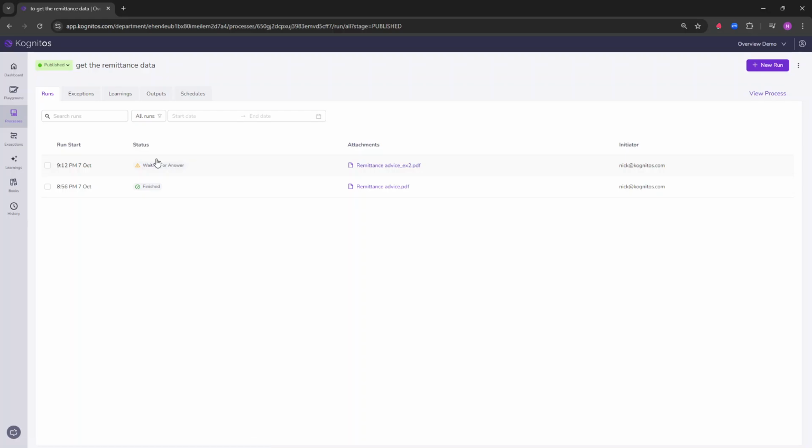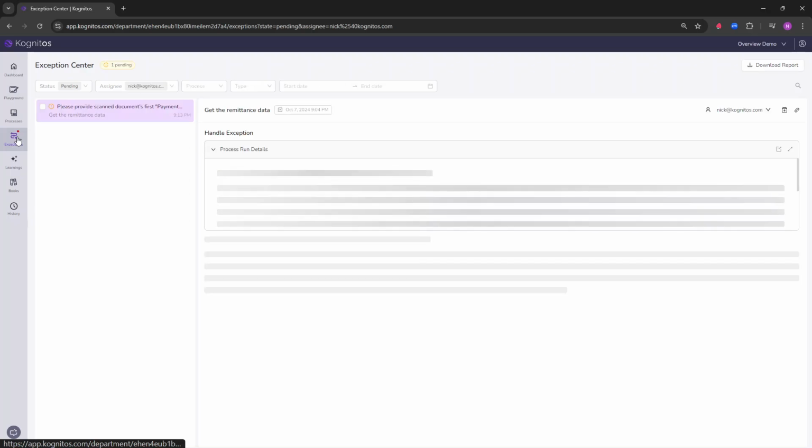And there is a way to define that exception handling path where there's a notification process. I'm going to get an email on the aggregate exceptions in a few moments, and I'll show you how to define that. But first, let's go to the exception center and see what this looks like.